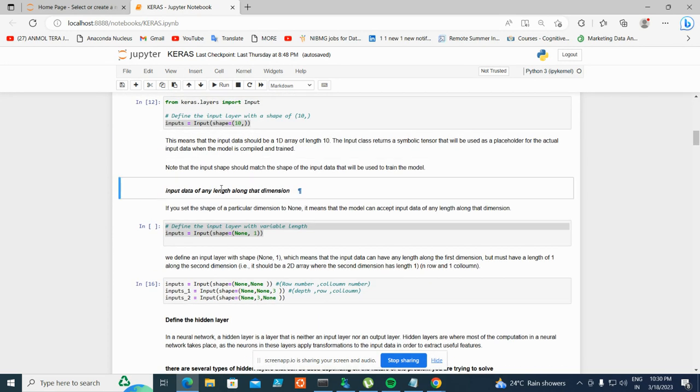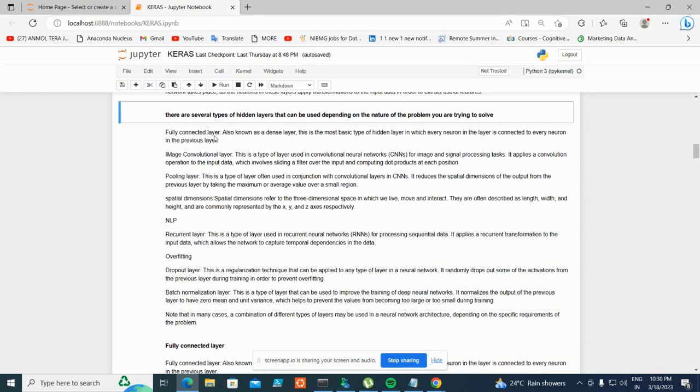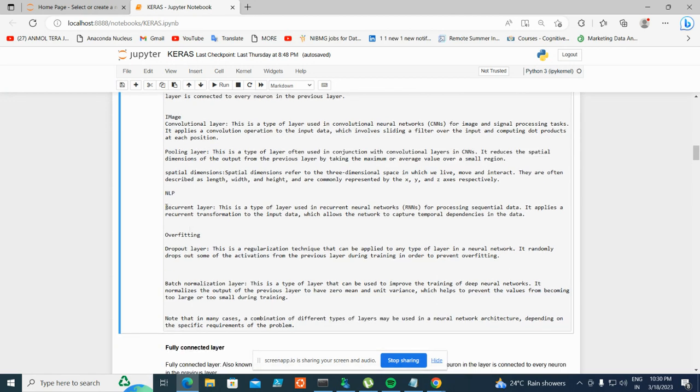So we need to define the input layer, and we need to define the hidden layer. There are various kinds of hidden layers. Fully connected layers. In image processing, convolutional layers and pooling layers, working with spatial dimensions. In NLP, you are using recurrent layers. Not only in NLP, but also in time series, you are using recurrent layers, because they deal with sequential data. To prevent overfitting, we are using dropout layers and batch normalization layers.